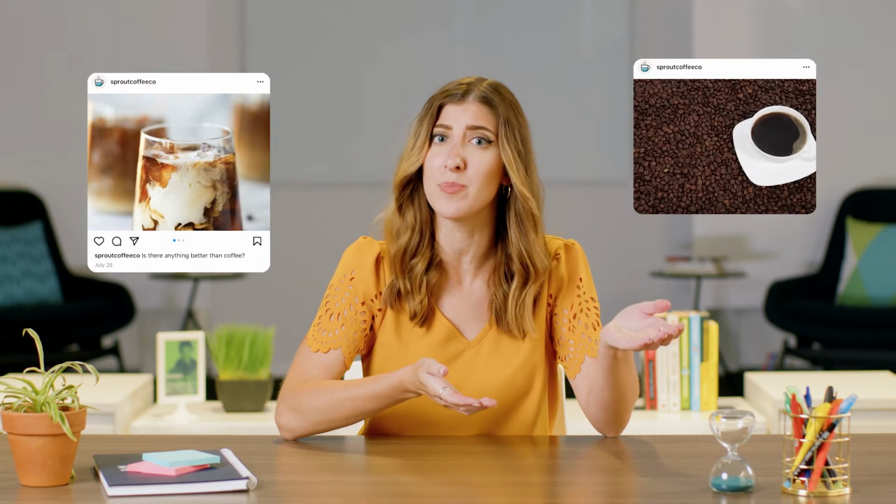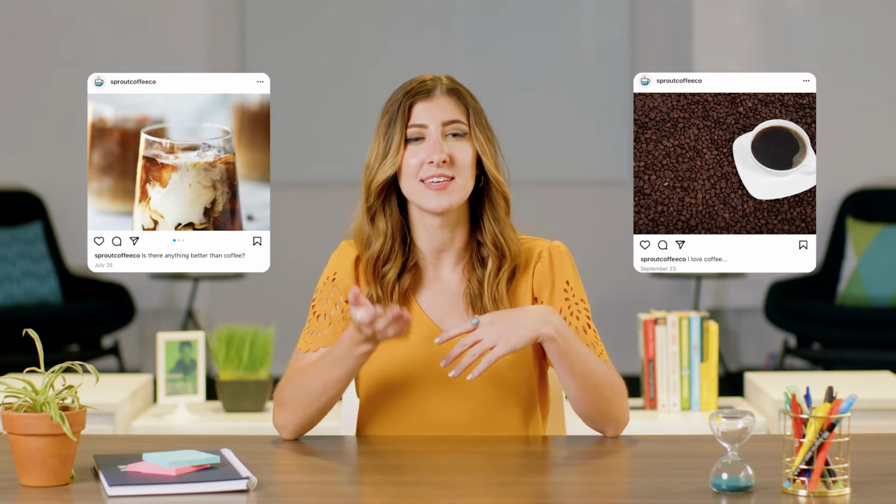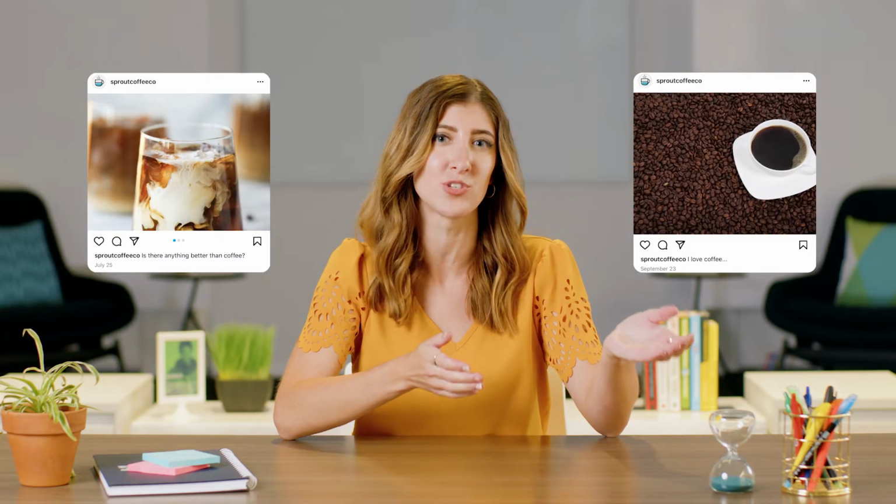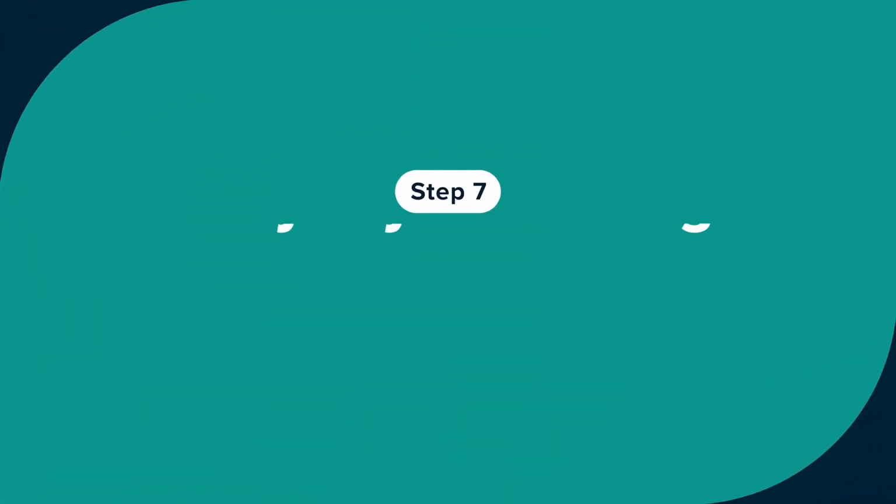For example, if I find out that pictures of iced lattes perform better than pictures of coffee beans, I should start prioritizing iced latte content and rethinking when to incorporate coffee bean visuals in my content calendar. Looking at outliers can also help you identify topics and post types you didn't know your audience liked. Now that you have all the puzzle pieces, it's time to put them together by analyzing your findings.